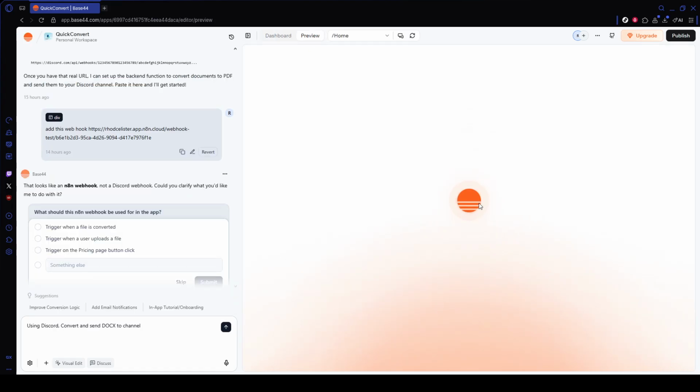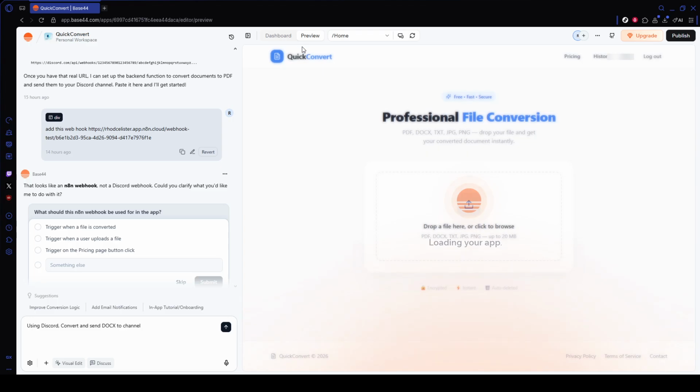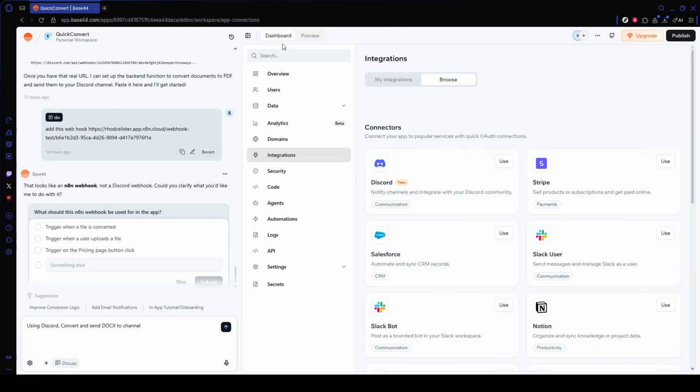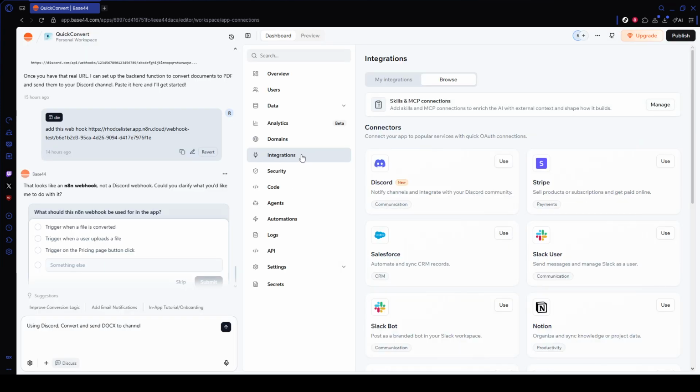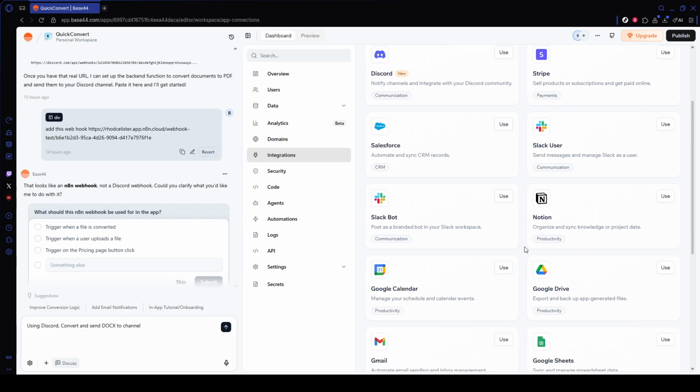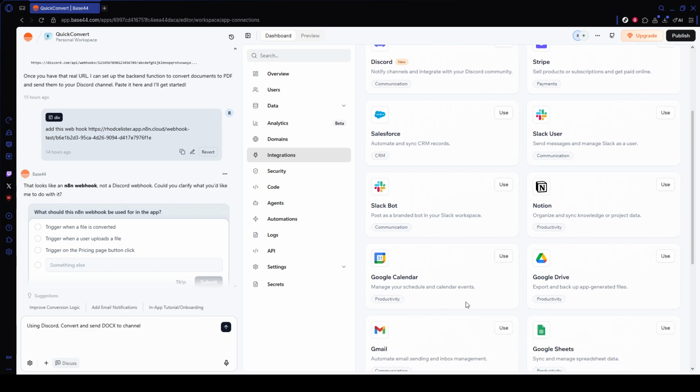Once inside your app, go to the dashboard. Think of the dashboard as your control center, where you can access backend settings, data, and connections. Next, open the integrations area. In some places, you might see this referred to as app connections. This is where Base44 organizes official connectors and custom options for linking external services.